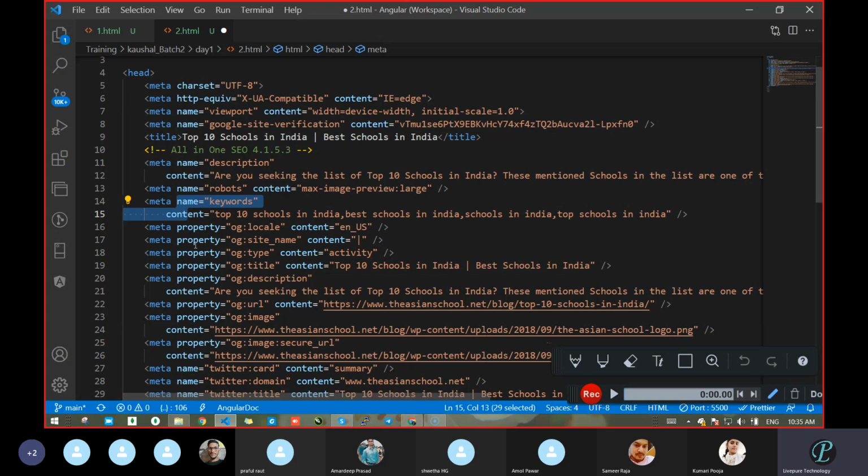Suppose we are searching for a job opening on Naukri. What are we passing? Angular, HTML, front end, this type of word. So these are your keywords. Due to those keywords, your website can come on top and get highlighted. Got this?